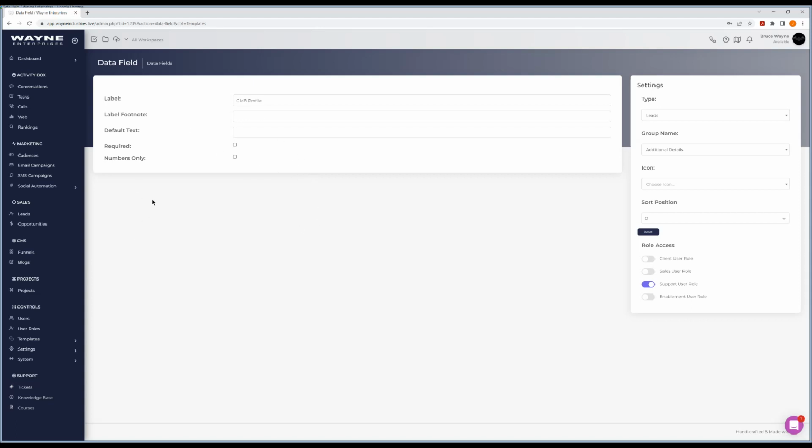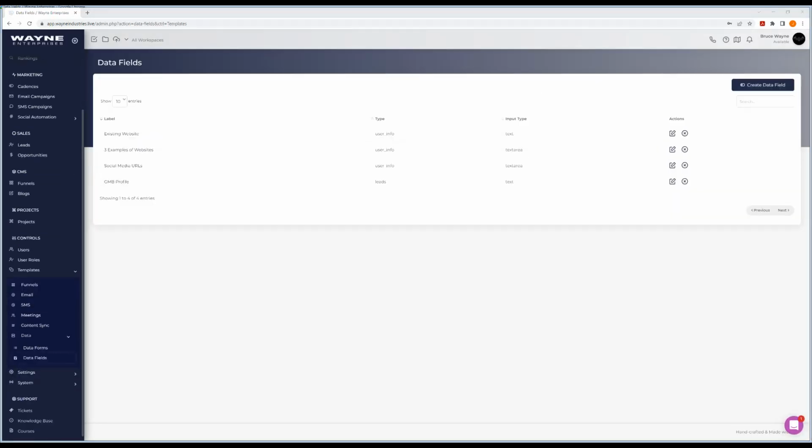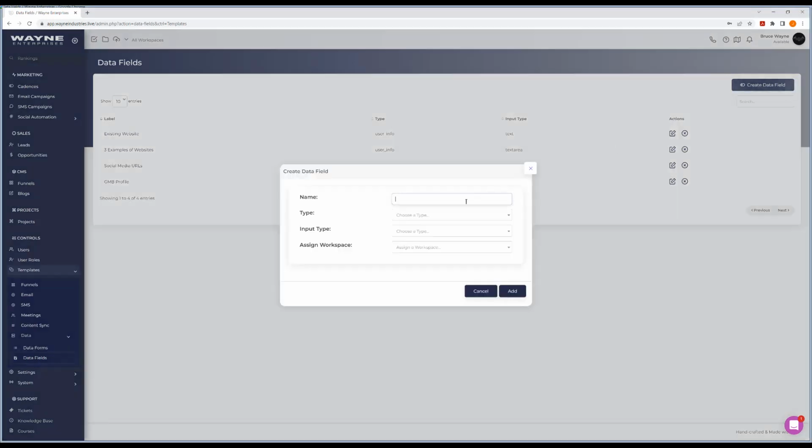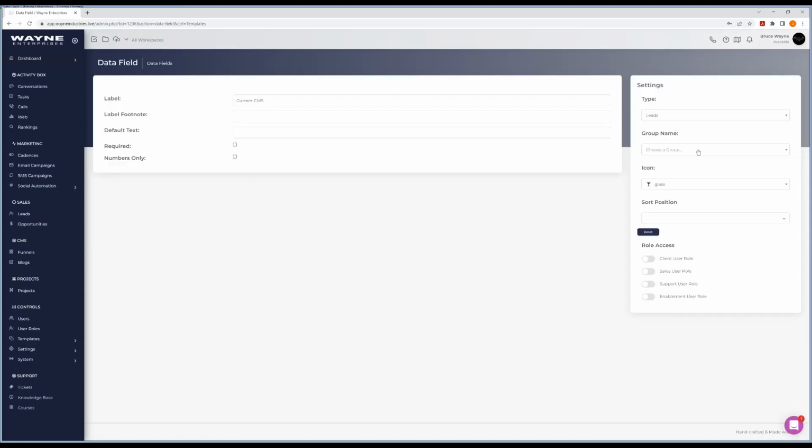So let me add one more real quick, and we'll go into that user so I can show you what it looks like. So let's add current CMS. I'm going to add that to leads. I'm going to choose text input. I'm not going to assign it to a workspace because this is for users. Click add, and I'm going to go into that field and go ahead and choose that group. It's going to automatically create my sort position, save this to the group, and then I'm going to apply the role access. All the rest I'm just going to leave blank.